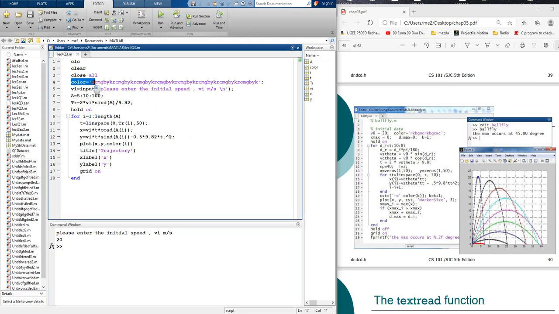So define the color vector like this, and it depends on the I value. When I equal 1, take the first character. When I equal 2, take the second, and so on. So this is how we can change the color automatically in the for loop for a plot.